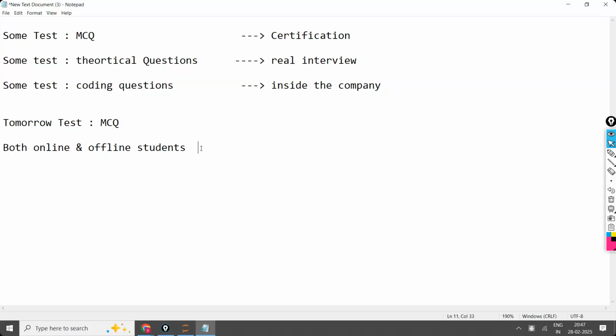I'll also ask what the proof is. Simple point. If you are saying that you know it, what is the proof? That is nothing but tests, certifications, interviews, all these things. So tomorrow, online students take it online, and offline students, better to come for offline. The test will be of MCQs and it will be of 1 hour only. And we are going to share the OMR sheet with you.